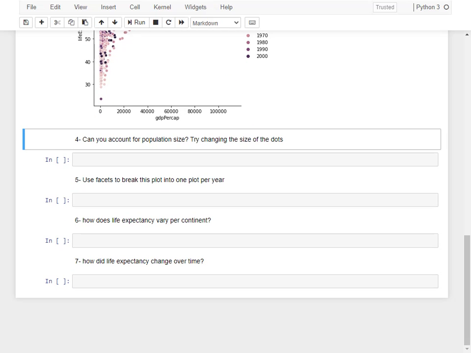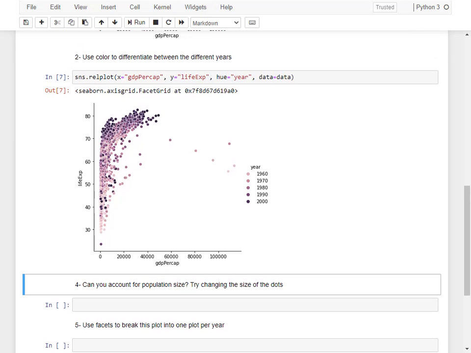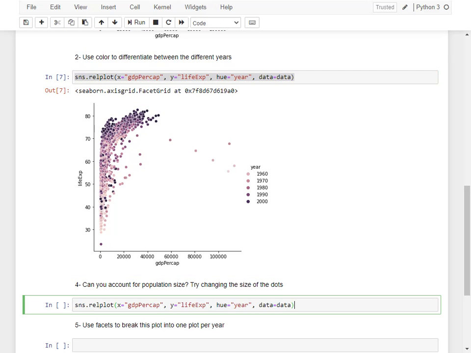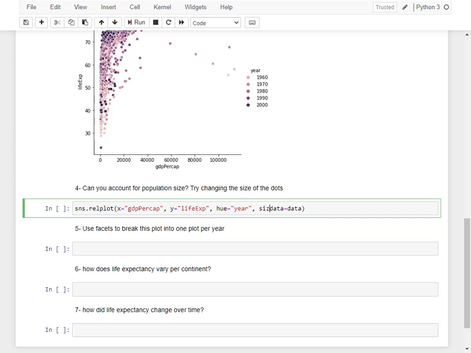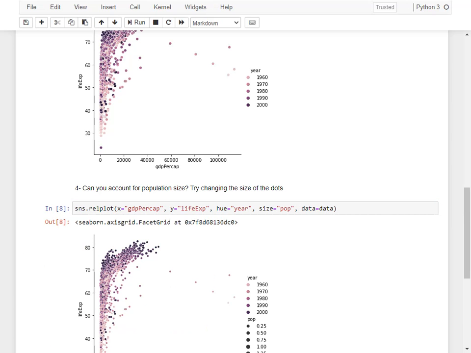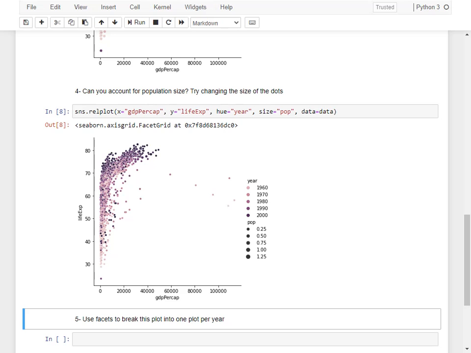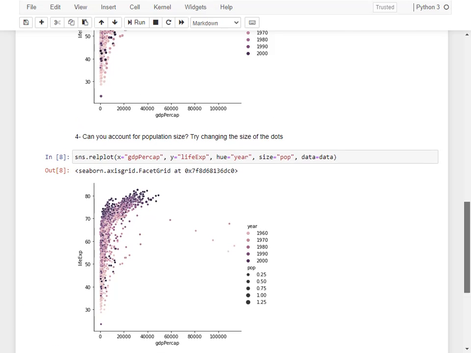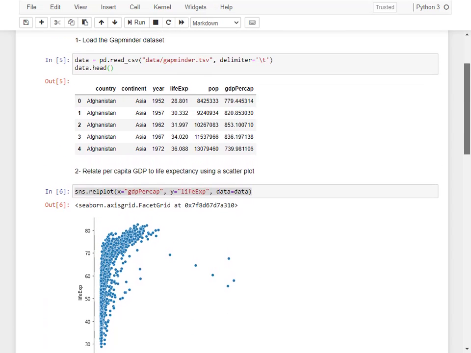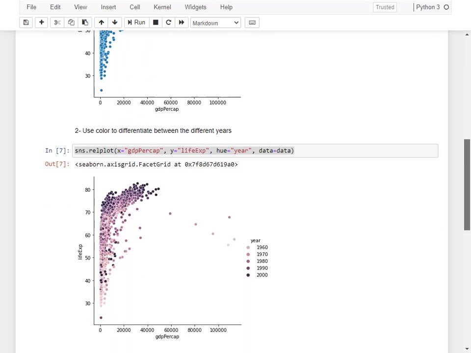Alright, so now let's try to map another variable into the data. Let's try to map the size to population. So I'm going to take the same command here, and then I'm going to pass size equals population. This will create dots of varying sizes based on the population. Now if you take a look at population, you can see that this is population in millions of people.